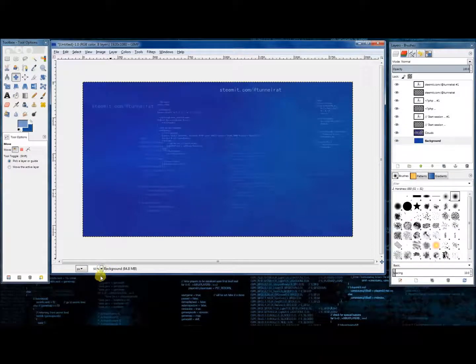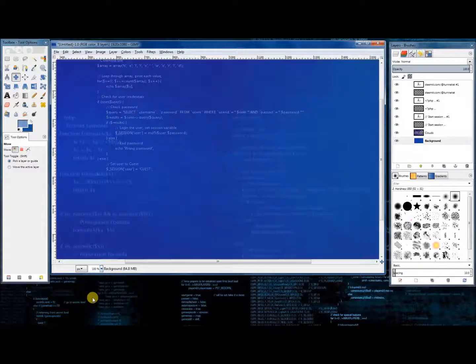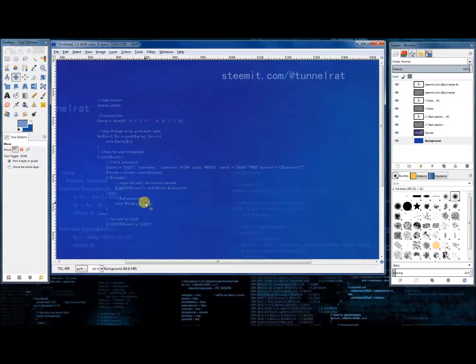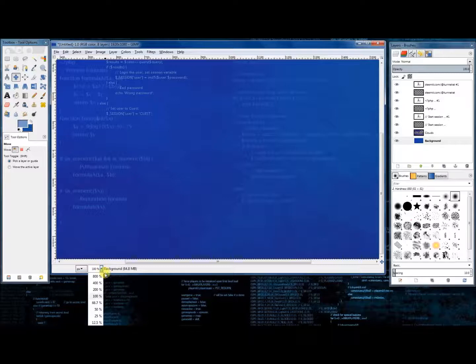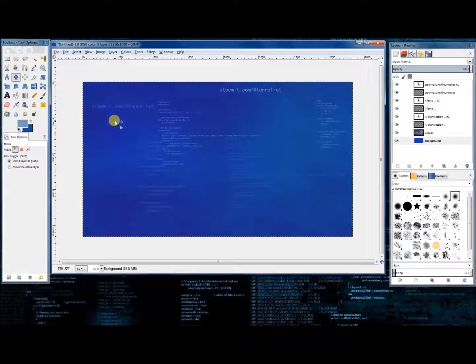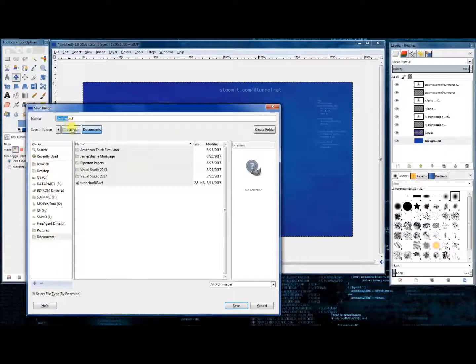Again, you want to preview what it looks like full size, just use your zoom tool down here. Okay. There you have it. And that about concludes this video. What I'll do is I'll save this. And you can do save as or save. I'm just going to save this to the documents. That's fine. I'll just call this code BG.